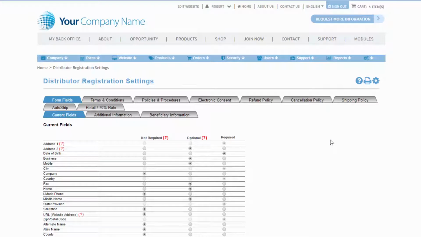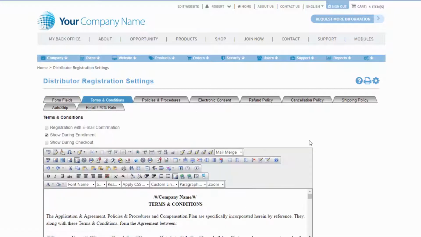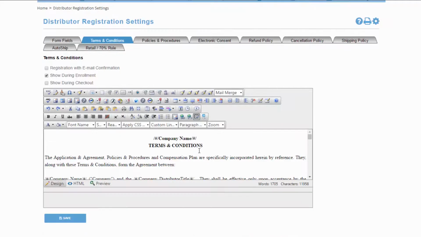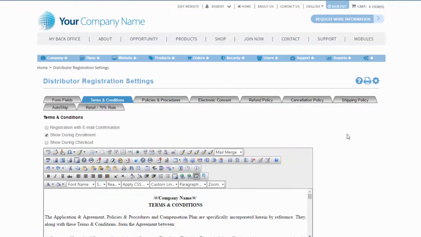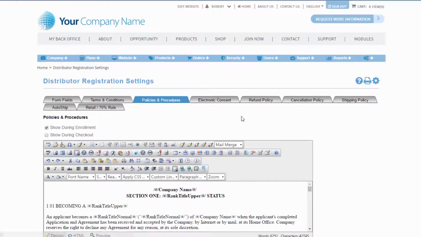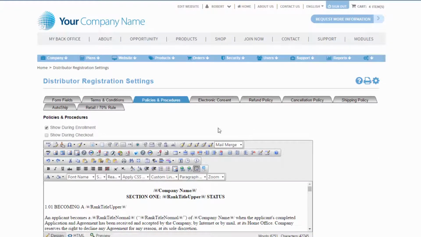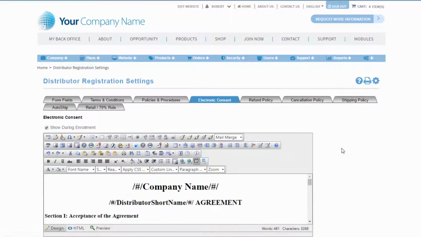tabs that you can enable or not enable during distributor registration and customer registration. We've had the standard terms and conditions, and we have our content editor down here that you're able to edit all the content in. We've had our policies and procedures. A couple of the attorneys that we do work with like to have an electronic consent form that incorporates the terms and conditions, the policies and procedures.